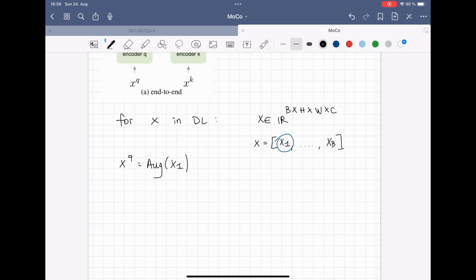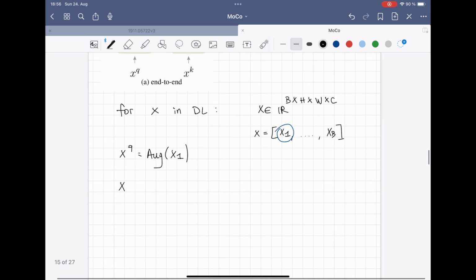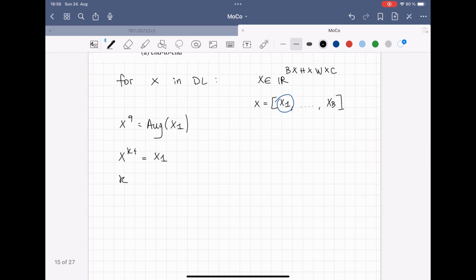And then what we have is two other different types of vectors. The first one will be xk plus, which will be x1. And then we'll have a set of other key vectors, which will be negative keys, right? And now let's just follow the indices here. So let's just call this 2 because this is x2. Let's just go up to xb. So here is x of k minus, so k minus b of x b.